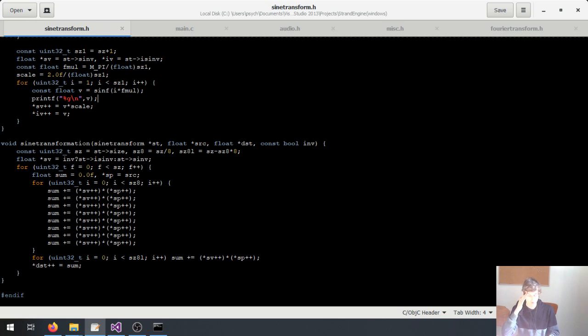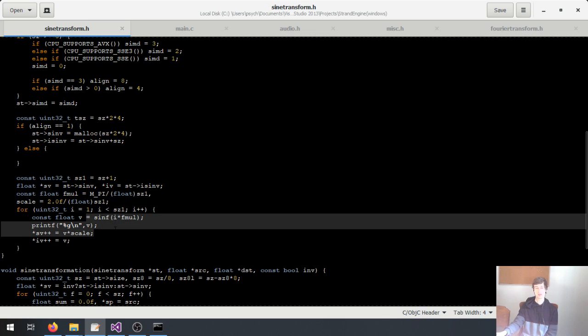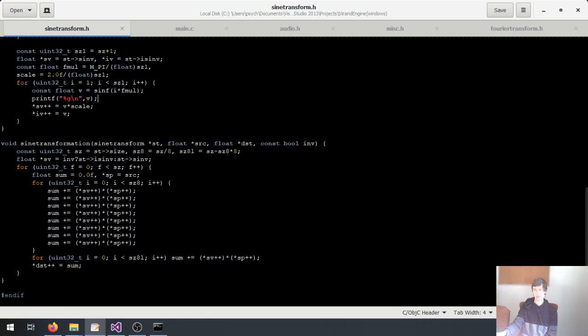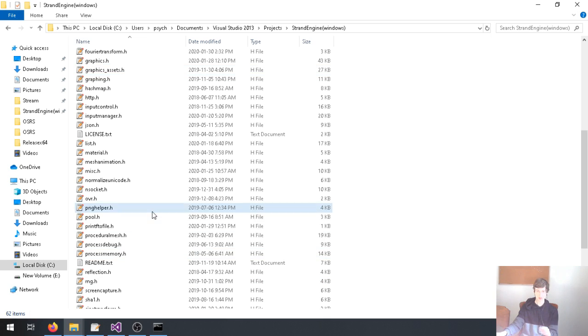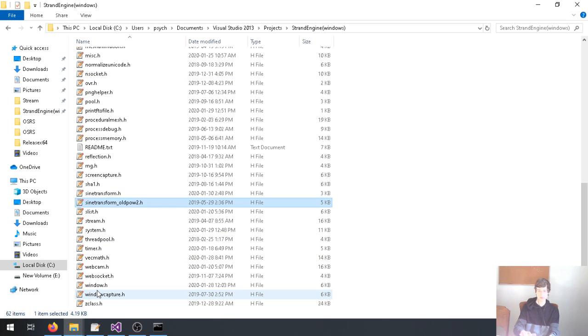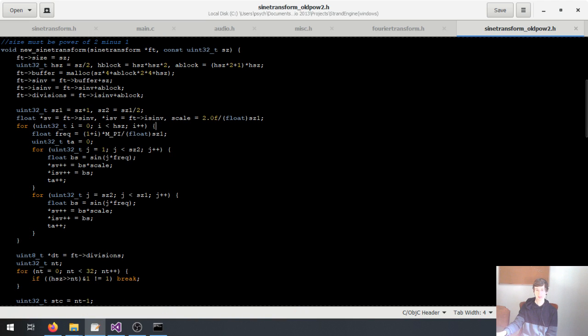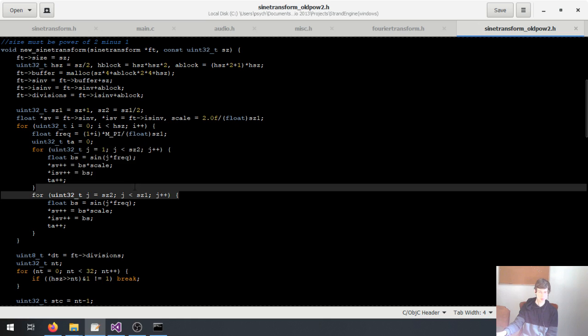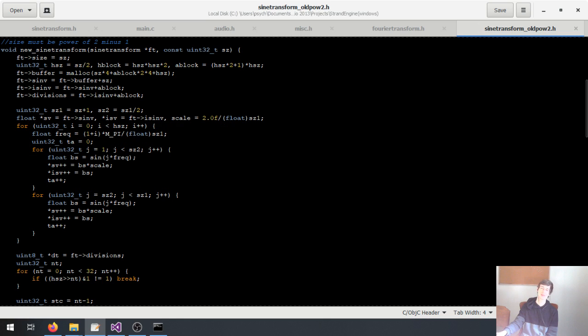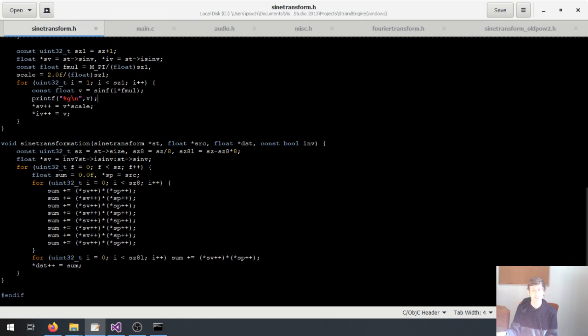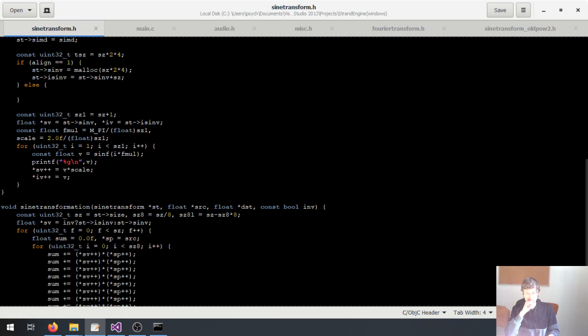Oh my god, I'm so stupid. This includes all the different frequencies. I need to look at this old code I have for it. Sine transform old. Right here. So you can see it doesn't just loop through one frequency of sine waves, it loops through multiple. Oh, I'm so dumb. That's what I'm supposed to do.